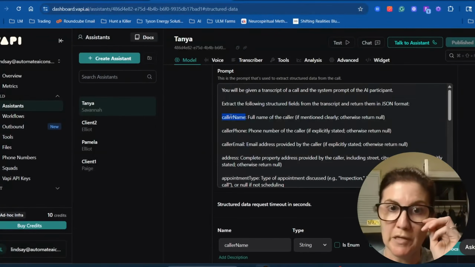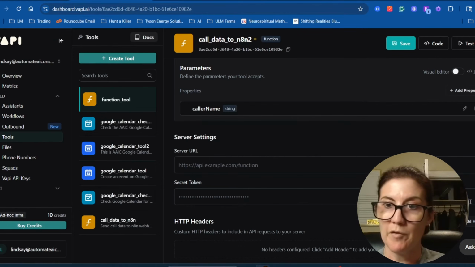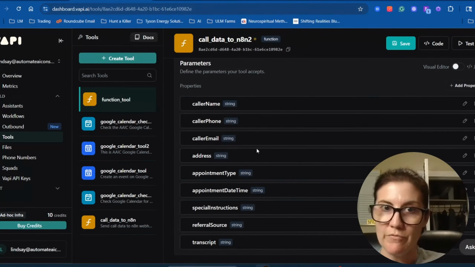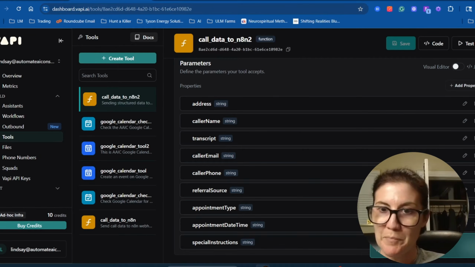Okay, so I'm going to just start copying and pasting everything over, and I'm going to be clicking apply to add those, and then add another property and just keep going down the list. Okay, so now I finished adding all of those. I'm going to click save just so I don't lose my progress.